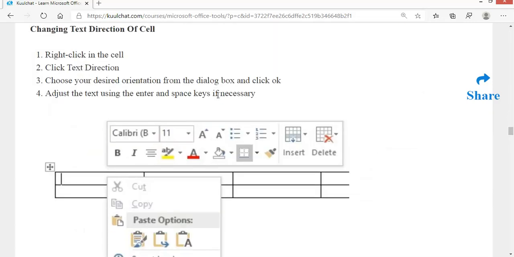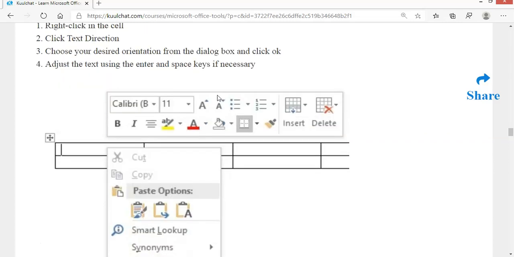Then we also saw how you can change the text direction of a cell. By default it's horizontal, so if you want it to be vertical, or in a different direction, you can choose them as well.